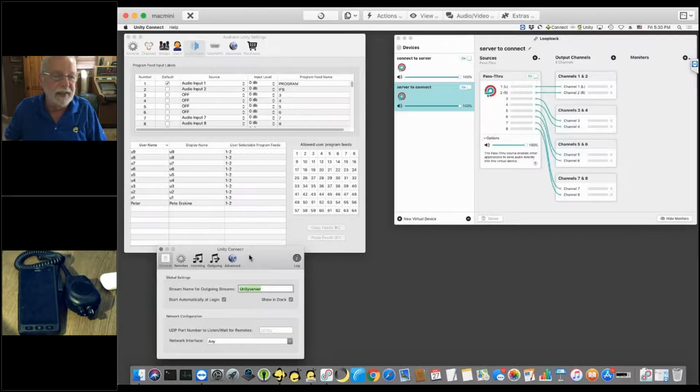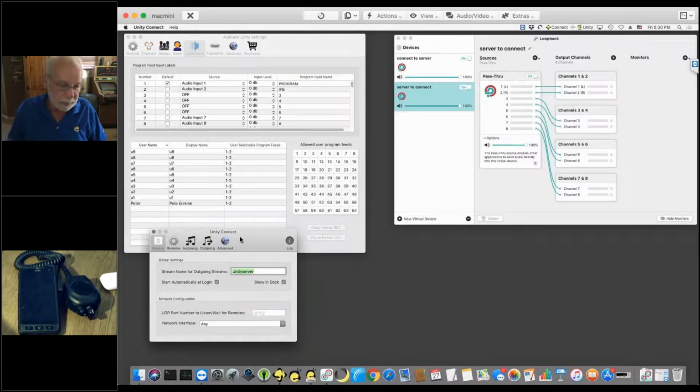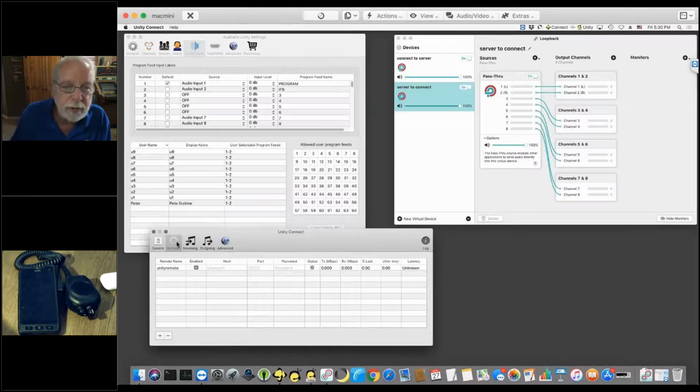there's another sweet little thing buried in Connect that people don't know about. And that is you can put Dante in one end, and on the other end, Connect will convert it to MADI or to analog, whatever you connect it to. Right, whatever you connect it to.